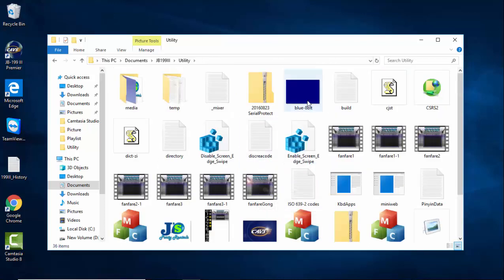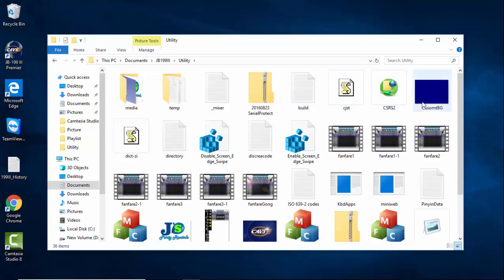You will also see a file called Blue 8-bit in the folder. It is also a BMP file. Rename this file as Custom BG. In fact, you can use any BMP file and name it as Custom BG.